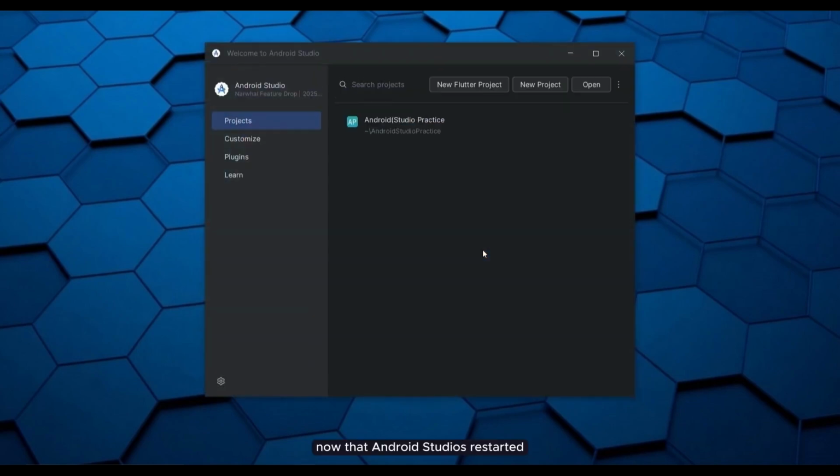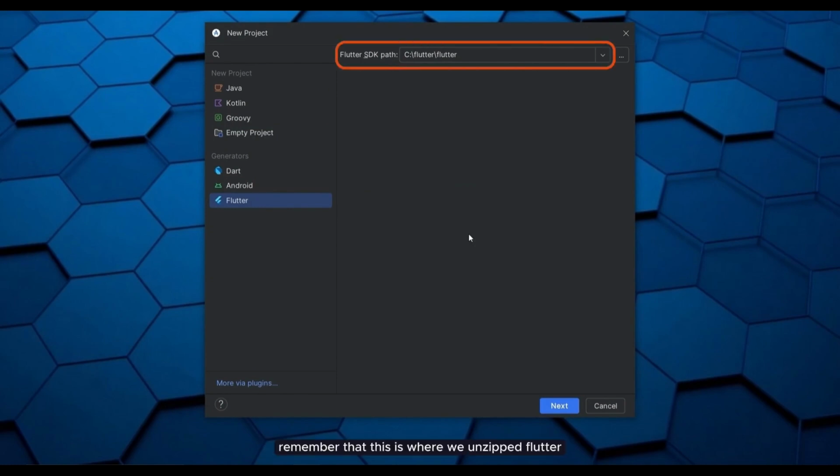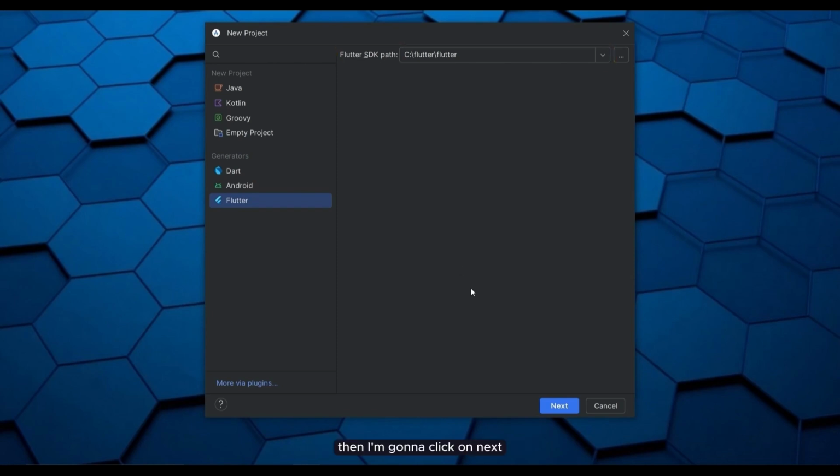Now that Android Studio is restarted, you could see a new button at the top that says New Flutter Project. We're going to click on that to create a new Flutter project. The first thing we're going to need to fill out is the SDK path. Remember that this is where we unzipped Flutter, so for me it was inside of local disk C, Flutter, and then Flutter. Then I'm going to click on Next.